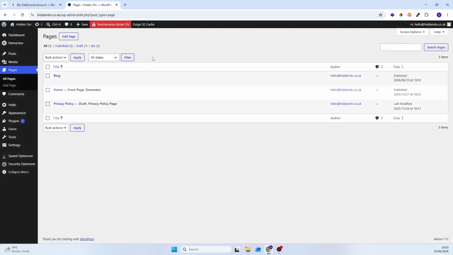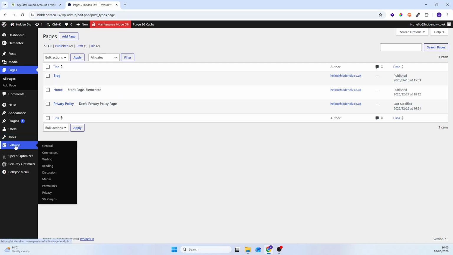So there's a couple of ways you can do this. Firstly, you can just create a blog page and link this to the front end of your site and build your blog there. But what I'm also going to do is set this up through the WordPress settings so that I can tell WordPress and tell Google search engines that this is my blog page.